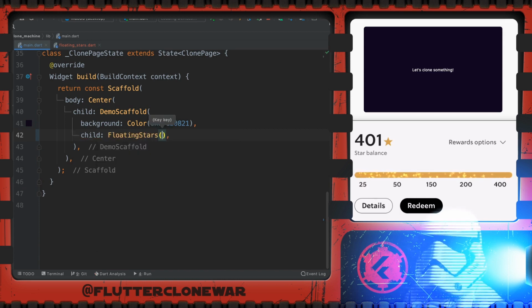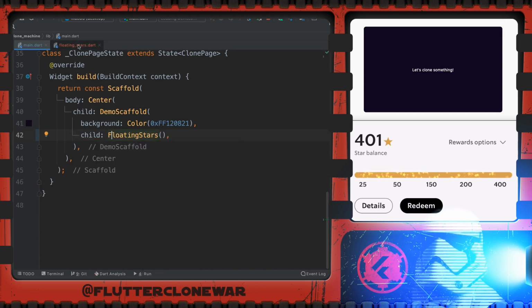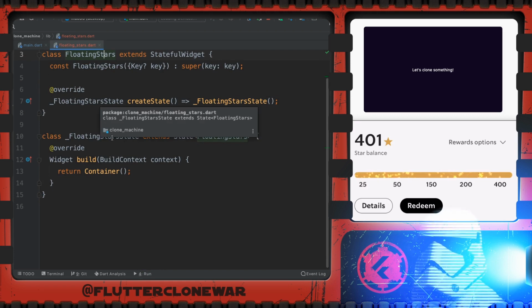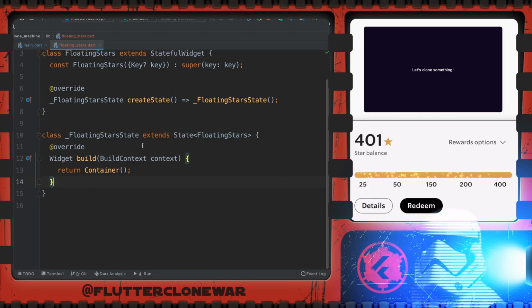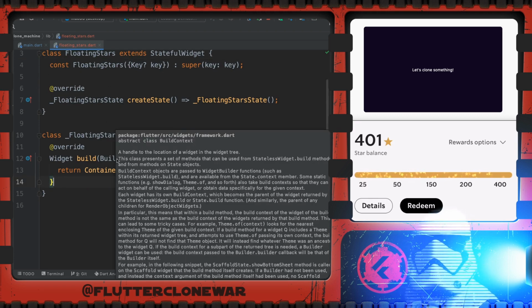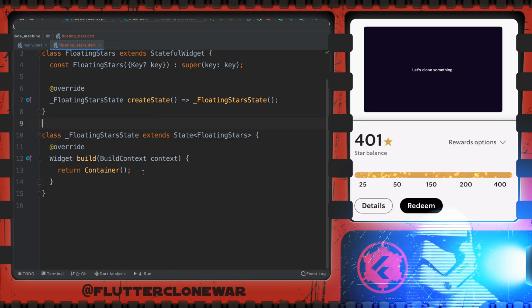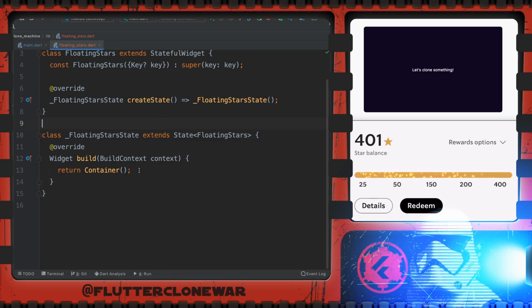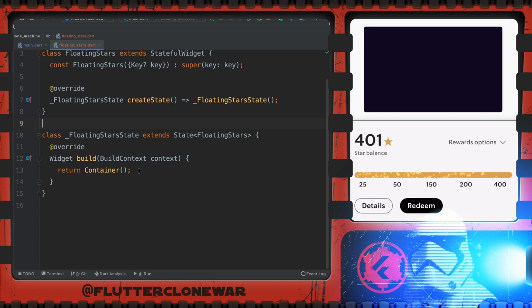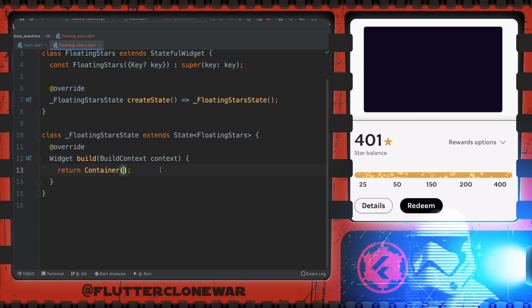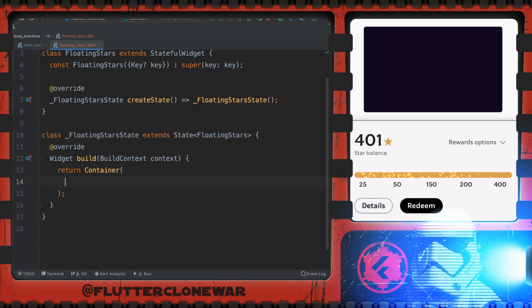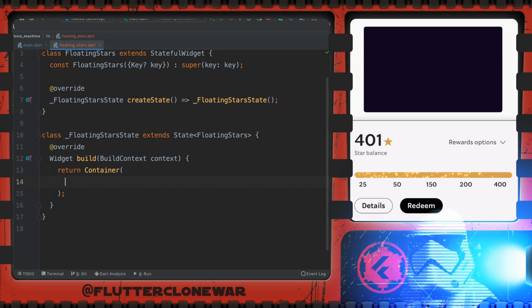floating stars. And when I say empty widget, I really mean empty widget. This is now where we want to do our star painting. So I said we want a custom painter so that we can draw the path. We'll give this container a color. We'll give the right background color, and then we'll introduce the custom paint.